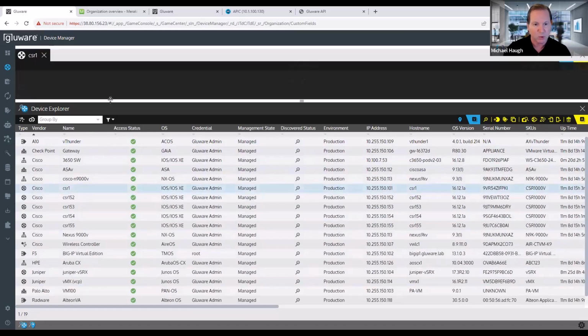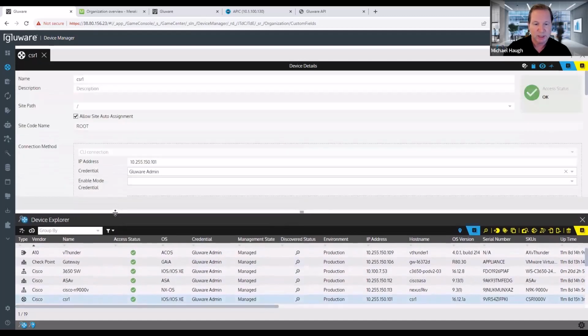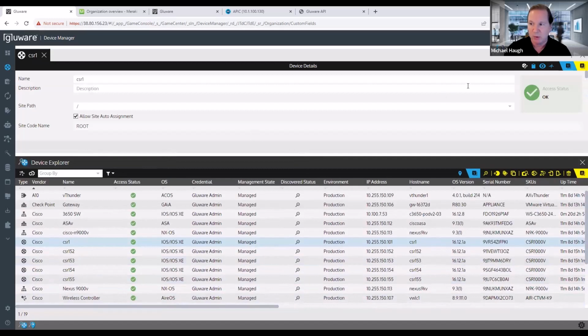If I click into any one of these devices, I'm going to see how I'm connecting to it. In this particular lab, these are all CLI-based devices. So I have my IP, and then I point to my credential manager, and I tell it which credential to use. We won't go deeply into that, but that's how we're connecting.